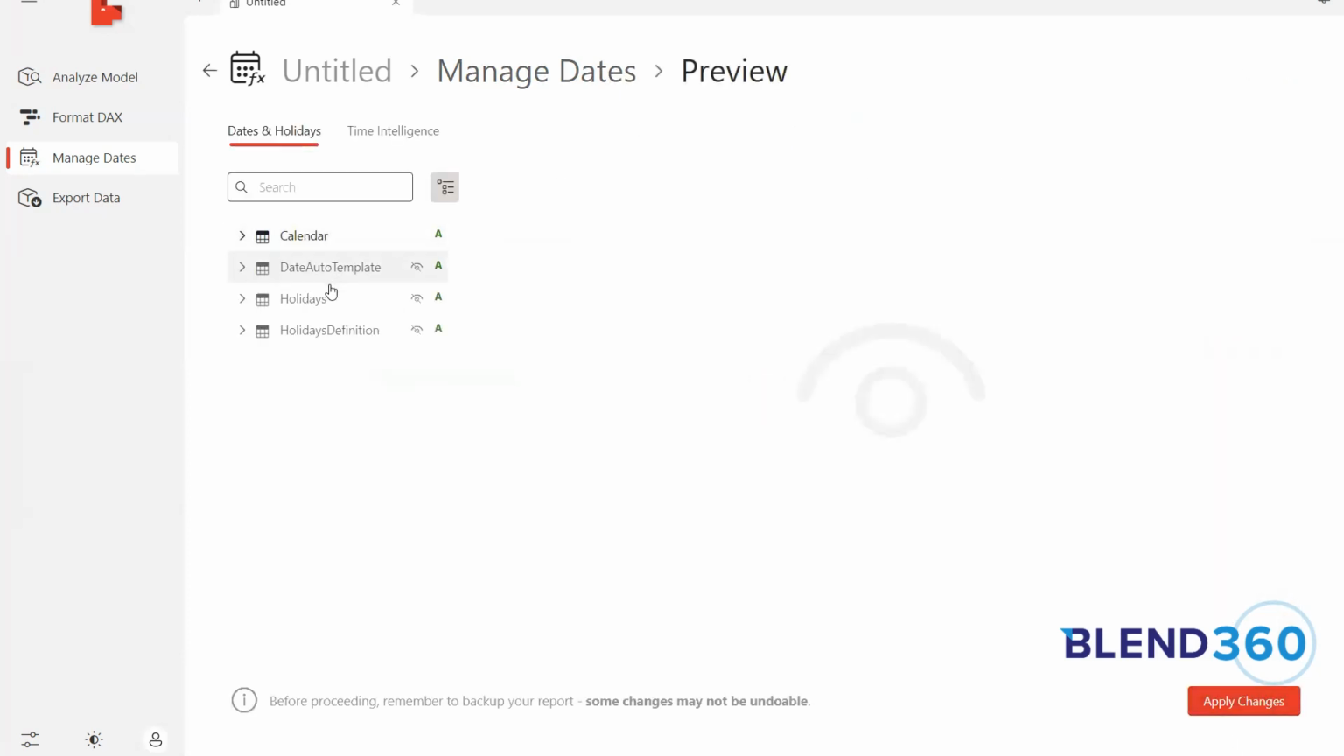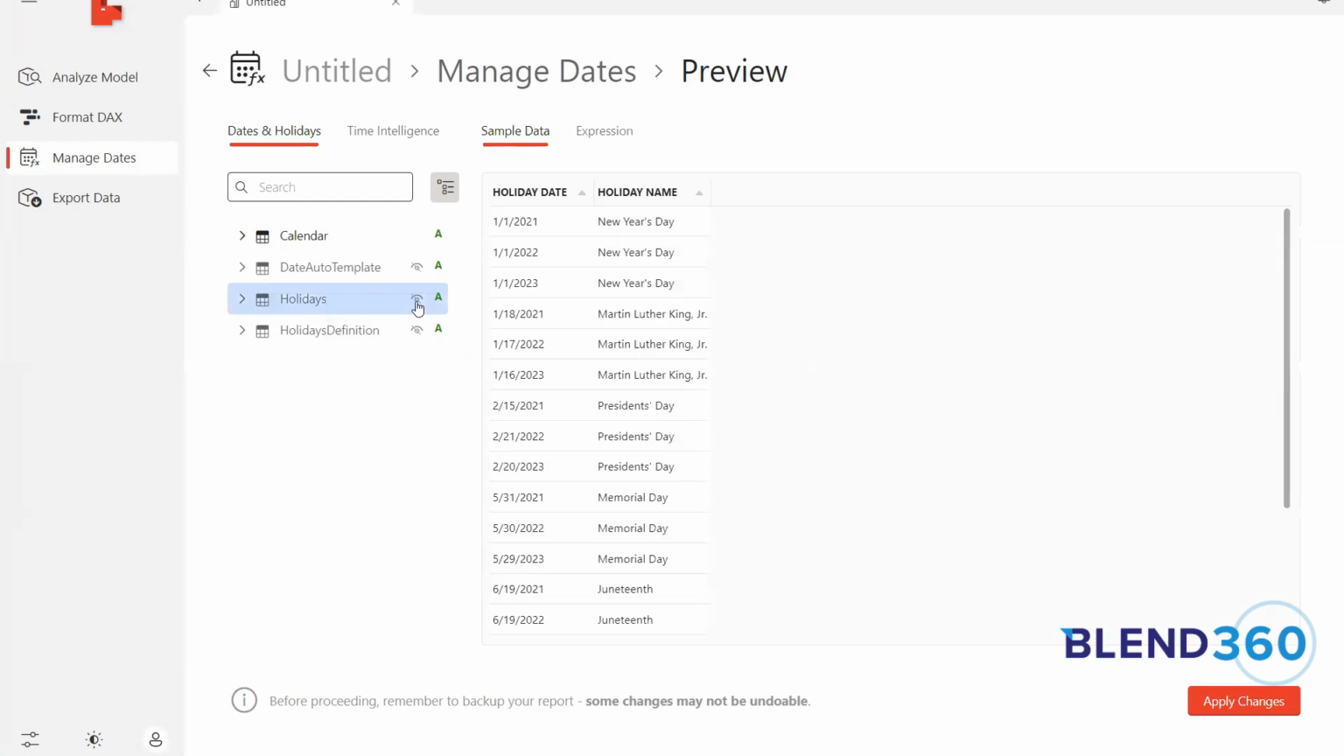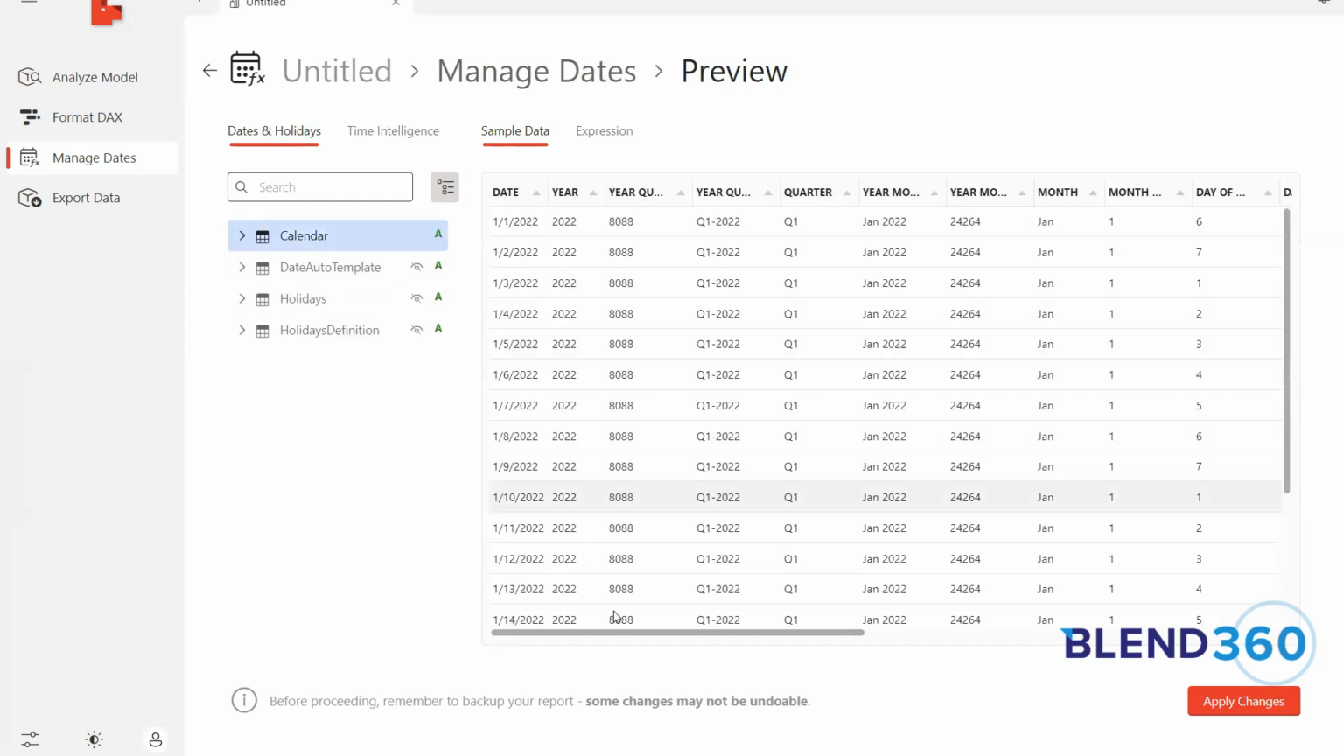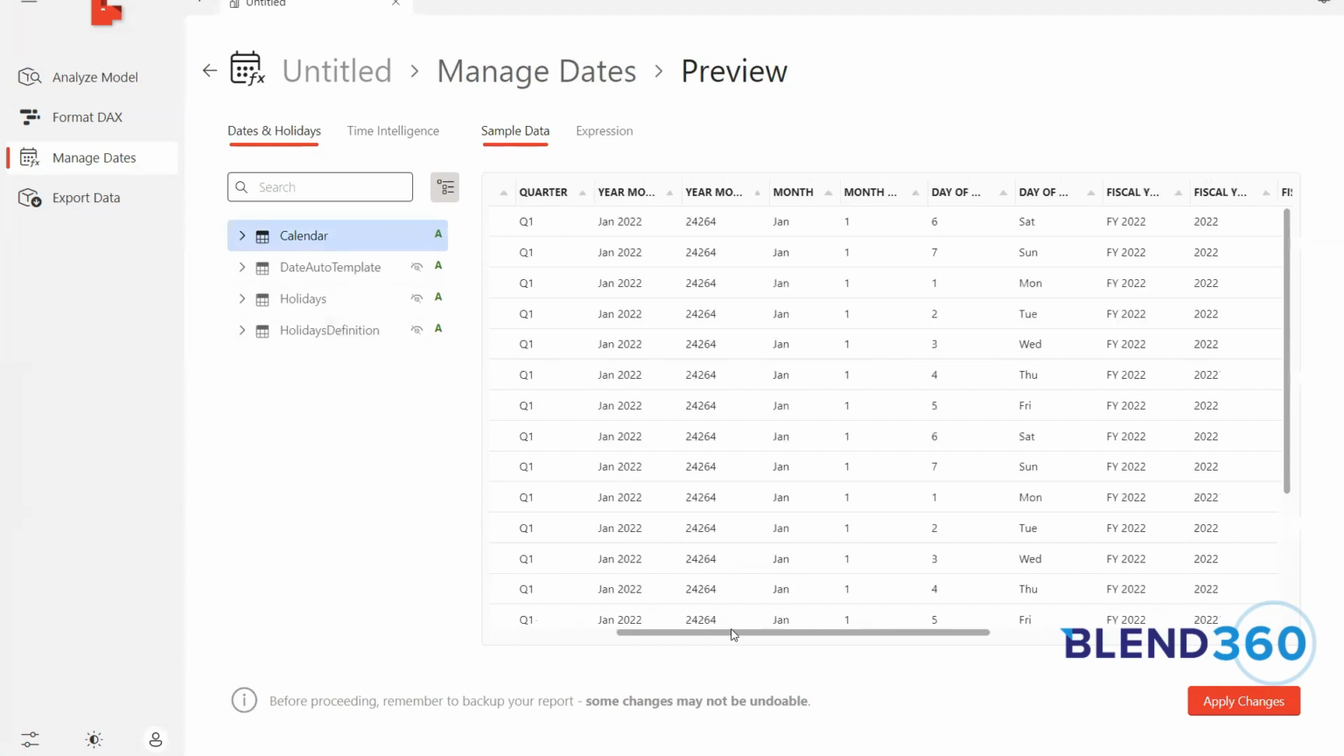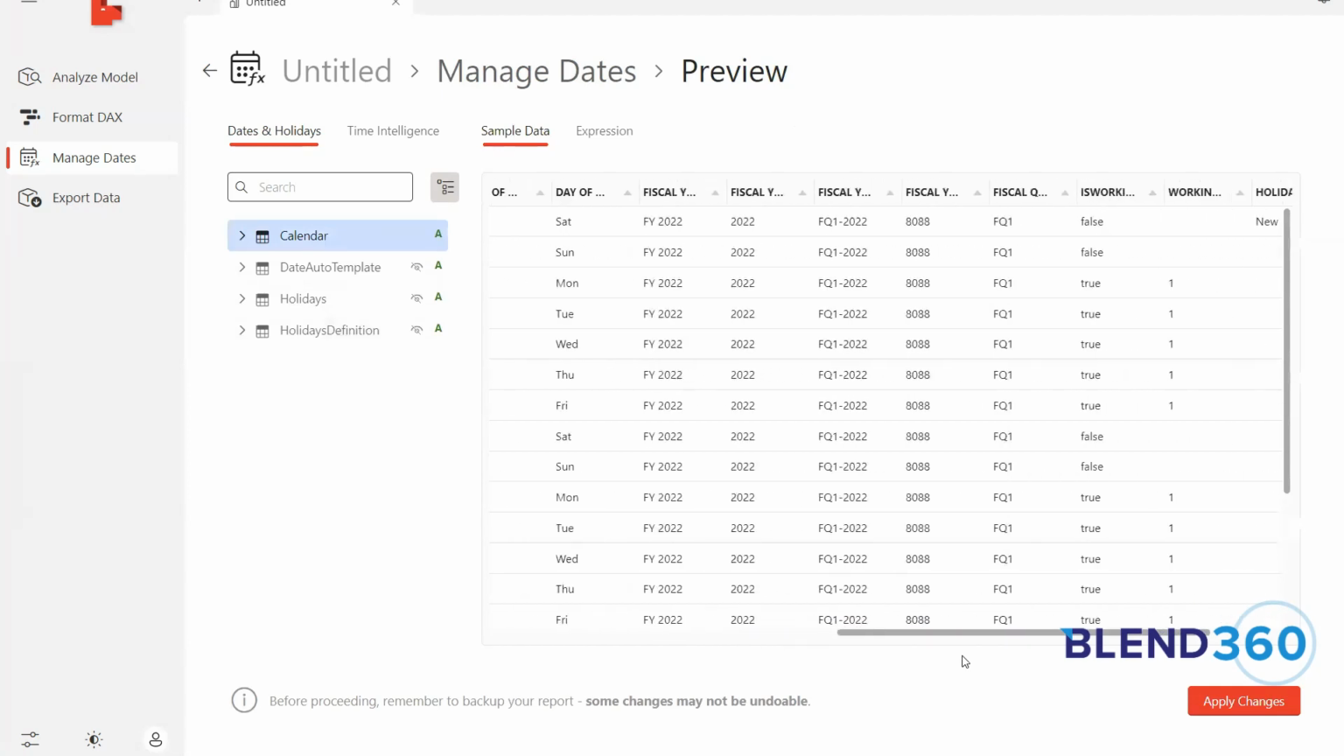Now we can see that there are four tables: calendar, date auto, holidays, and holidays definition. Out of these four tables, only three tables are hidden, and calendar is available. But we also want the holidays table to be visible. If I click on this, it doesn't work. But no worries, we can make the holidays table visible in Power BI. For now, we have the calendar table. We can look at this preview here. This is how it will look.